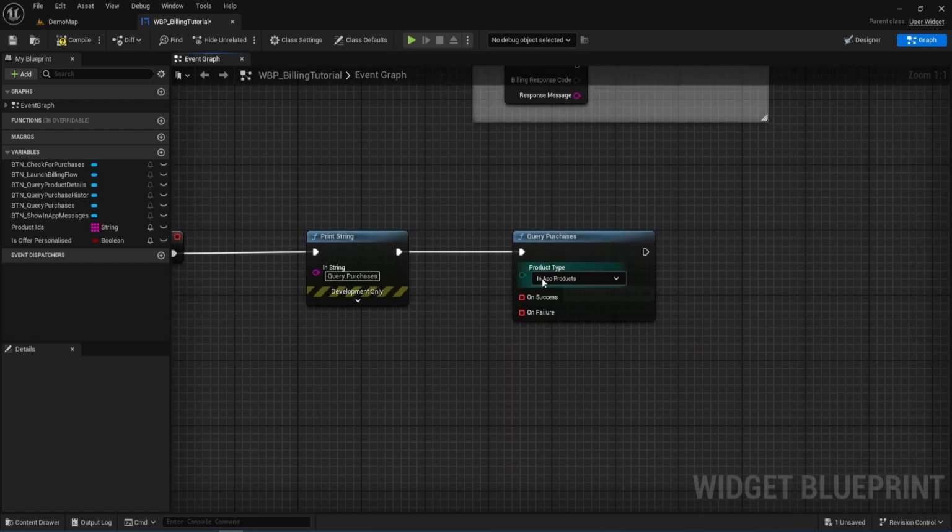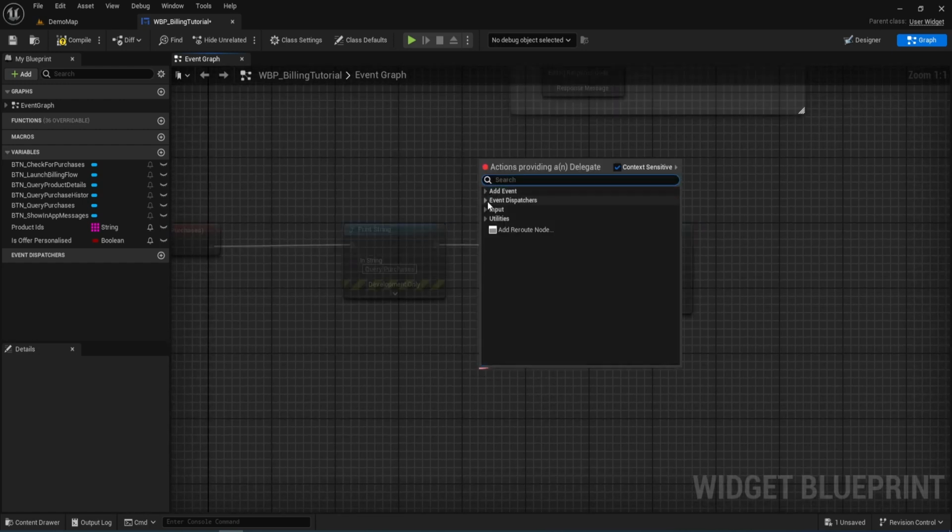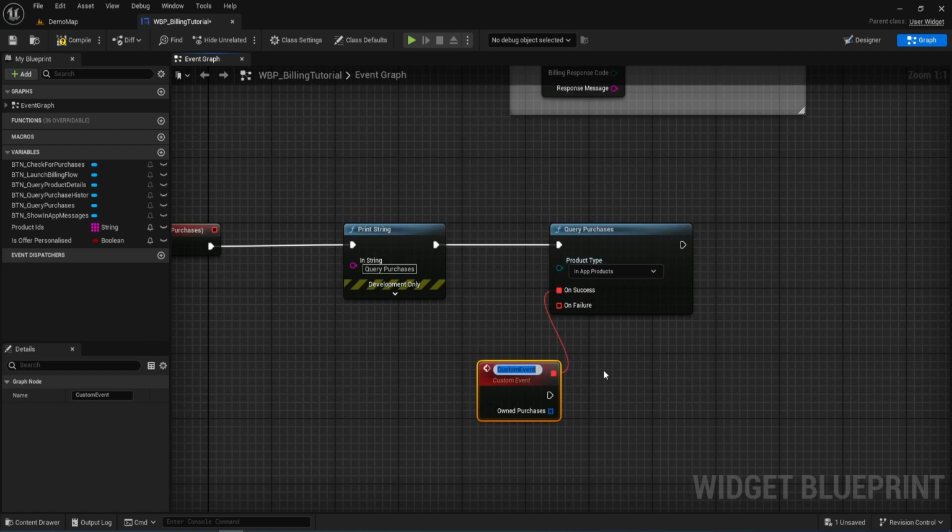As you can see, it's only got 3 parameters. The first being the type of product you would like to search for, either in-app products or subscriptions. Then we've got 2 delegates. The first being the onSuccess delegate, which we can have a look at here. Call it Query Purchases onSuccess. Once again, you can call that whatever you like.